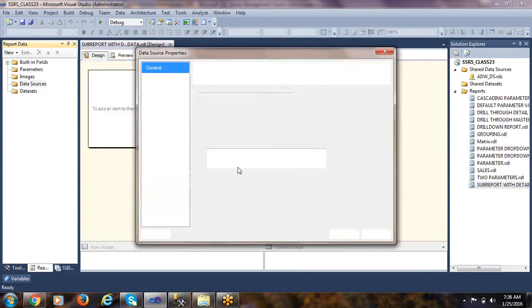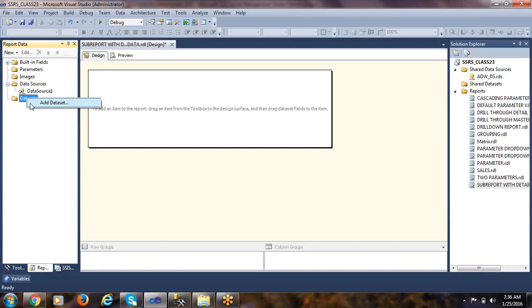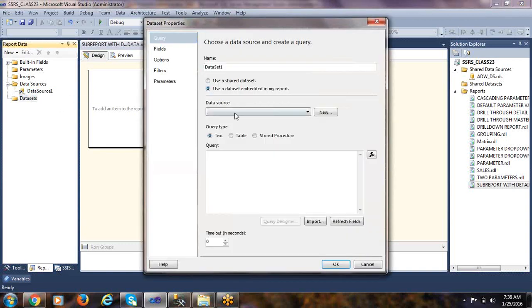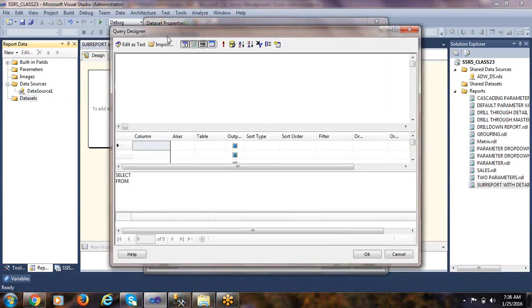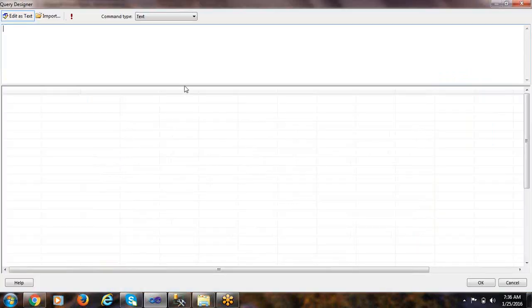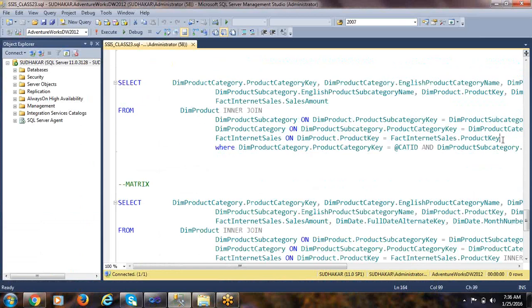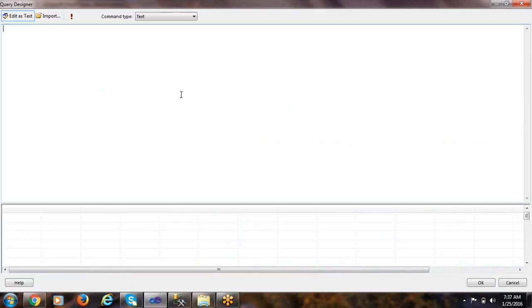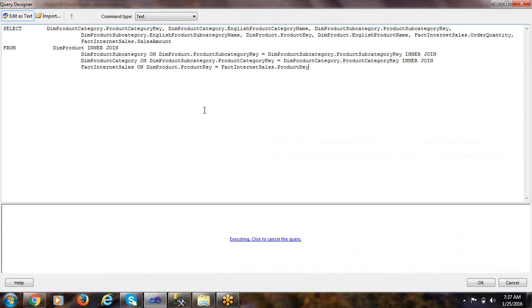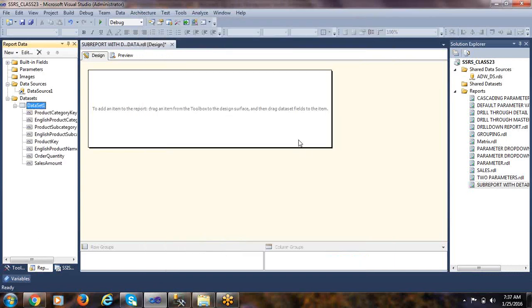Let me create the data source. Use the shared data source. Click on OK. Dataset. Add the data source 1. Click on query designer. Again click on edit as text. Let me take the query from here. I want to take only detailed data. Copy it, paste it here. Now execute it. Then click on OK. Again click on OK. So we are going to get the detailed data.